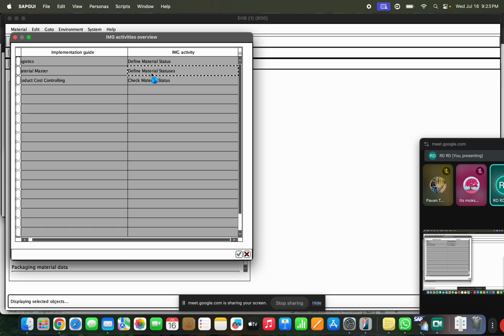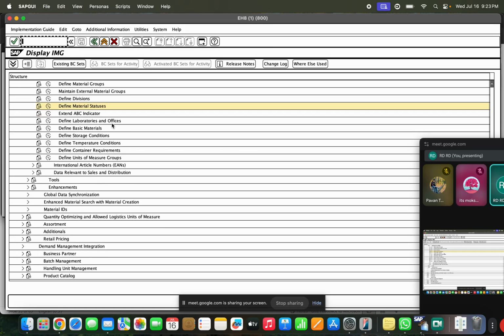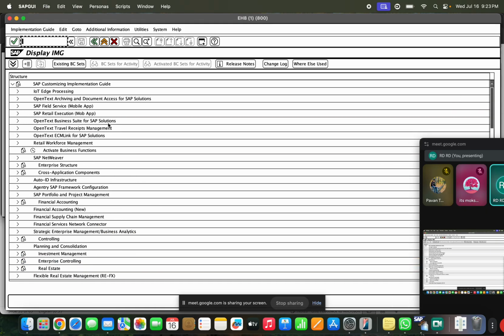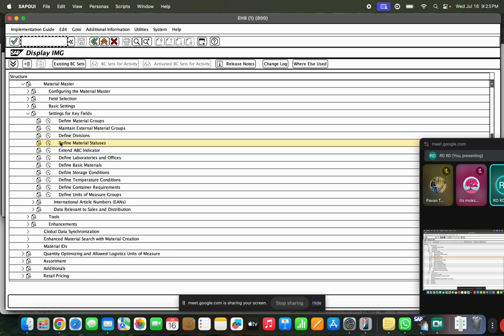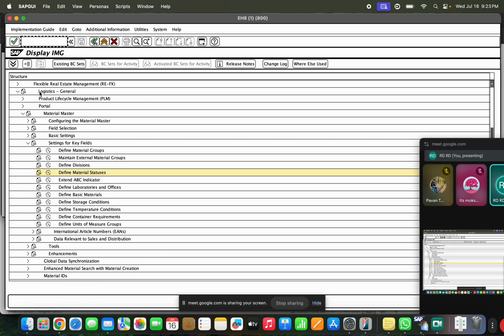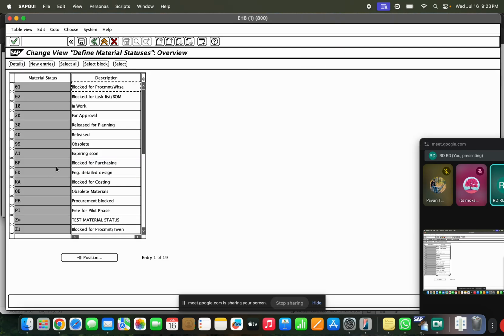So this is the way you can go, or you can go directly through SPRO, Logistics General, then Material Master, then Settings for Key Fields and Define the Material Status. Here you can create your own material status. So block for procurement, block for task list and BOM, in work for approvals, released, obsolete, like that you can create.